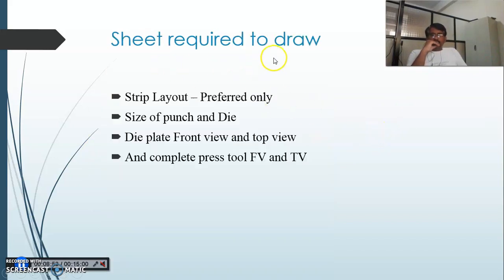The sheet is required to draw the strip layout as suggested by you. So the preferred layout you have to show at least on the sheet. The size of the punch and the die, then the die plate front view and the top view, and a complete press tool front view and the top view on the sheet, for 14 marks of the question.